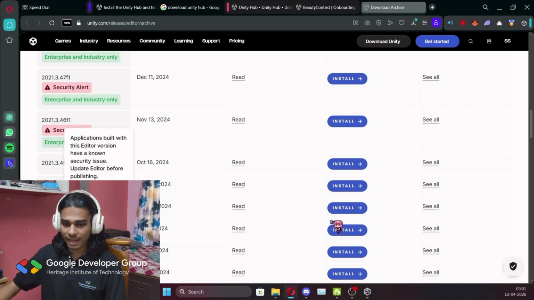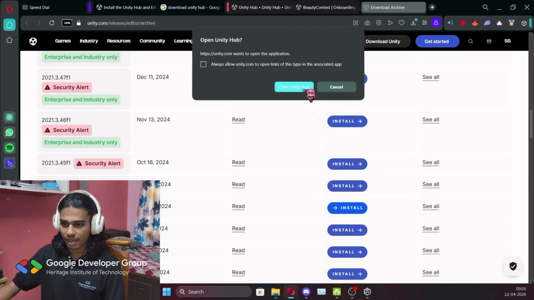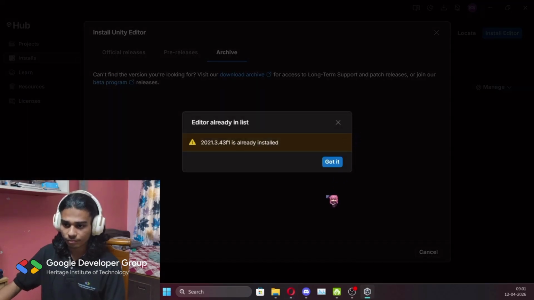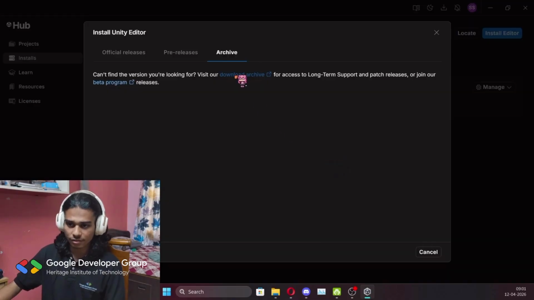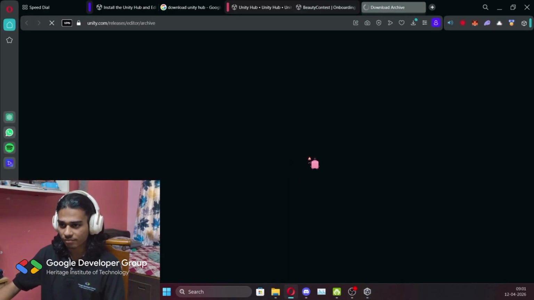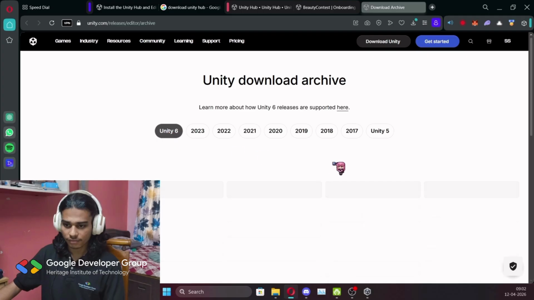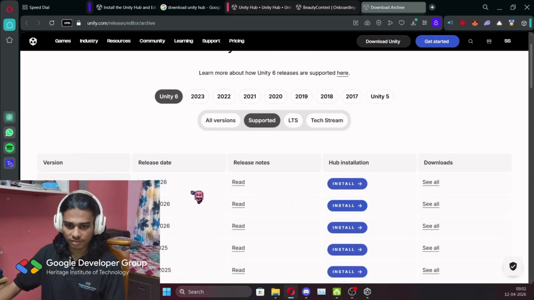So you're going to go ahead and click on install and it's going to open Unity Hub. For me, it says it's already in the list, so we're going to go ahead and download a separate version. Let me go ahead and install Unity. Let's just install Unity 6. Why not? The latest version? Sure.